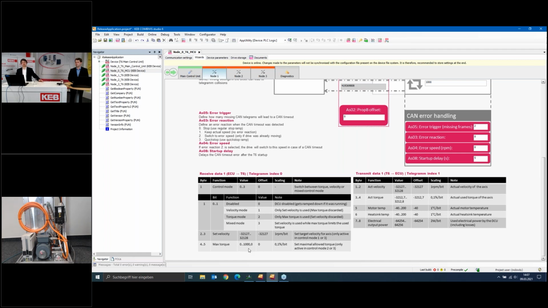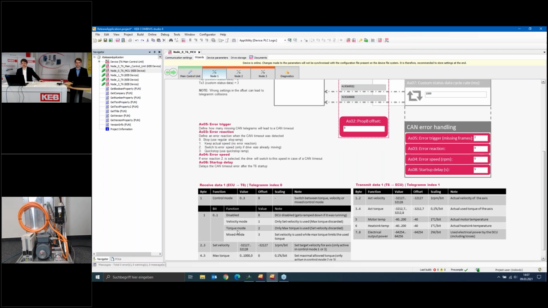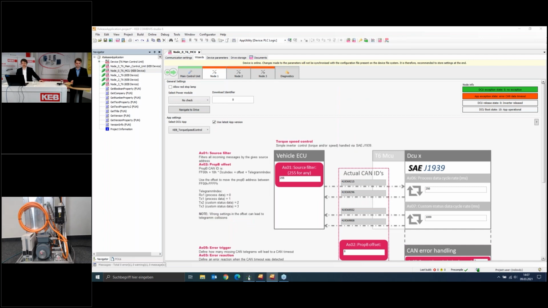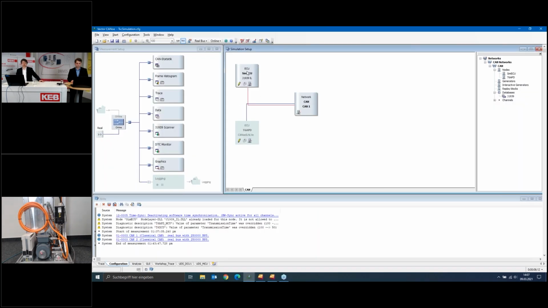These are the only values that are in the CAN frame for the command values or for the requested values. It's a pretty simple CAN telegram. And to be able to control this now, I reassembled a simulated ECU in my CANoe environment from Vector. So over here we can see our simulated ECU, and this here is the T6.